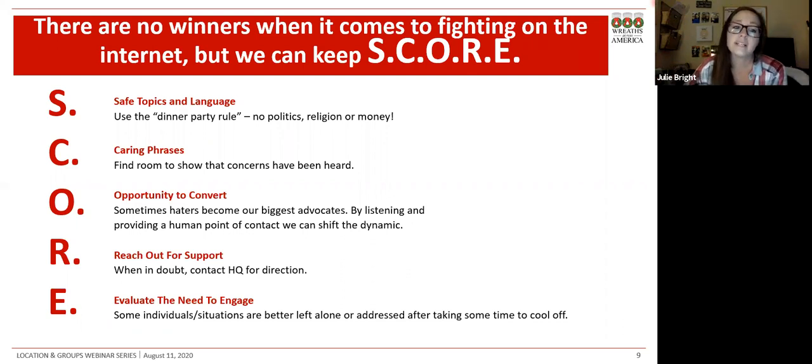The next is caring phrases. So find room to show that the concerns have been heard. Sometimes people are upset about something and they just want to vent, and you just let them know that you try to understand where they're coming from. You know, I can understand that frustration, and then leave it at that. We don't need to defend everything, and sometimes it's just best to hear them out and then let it go.